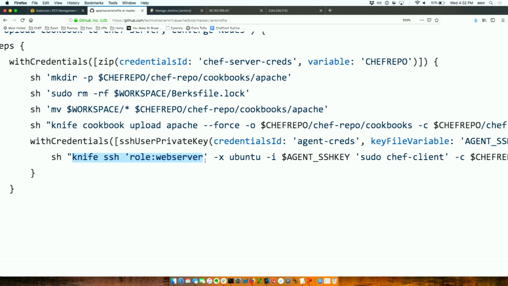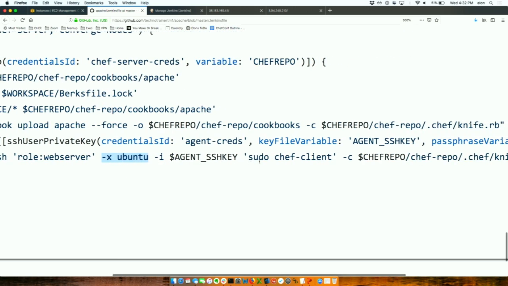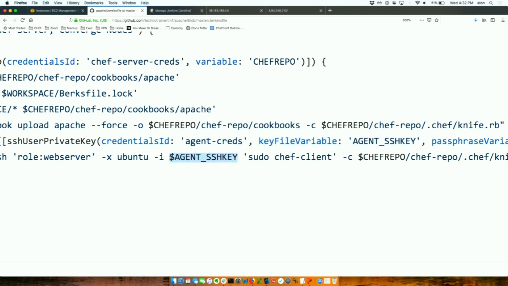And Knife SSH is going to pluck out the IP address from that node object, and it's going to make an SSH connection in. It's going to use the username Ubuntu, and it's going to use the key that we assigned right up here, a variable called agent SSH key. And like I said, I don't know where it put it. I mean, I could expose it if I wanted to, but I don't care. Jenkins is going to find it, wherever it stuck it.